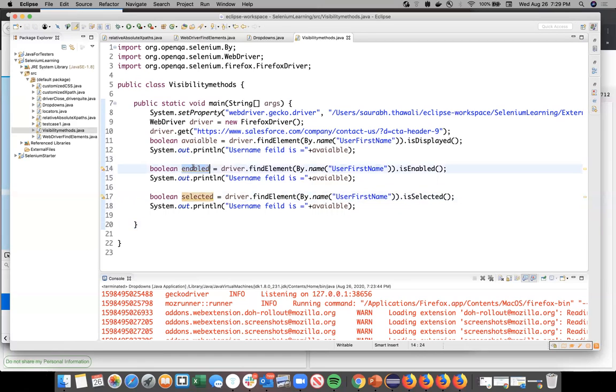So let me show you. Username, exactly. So here I'll say username field enable check, and username field selected check, and username field display check. Okay, so these are the three things we are doing. Now let's run this.